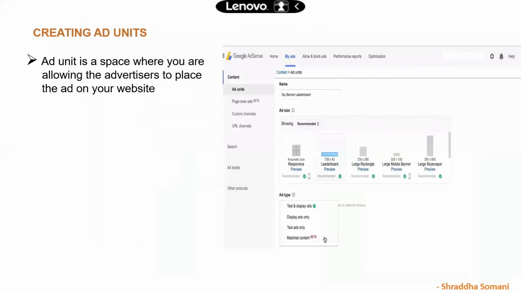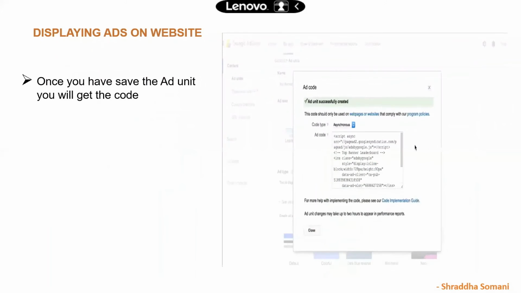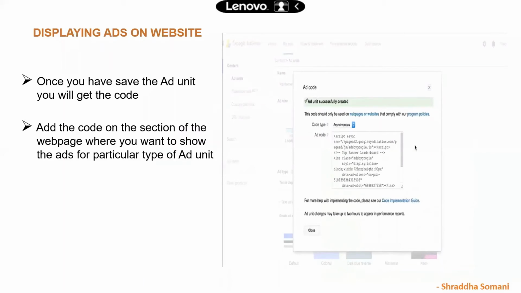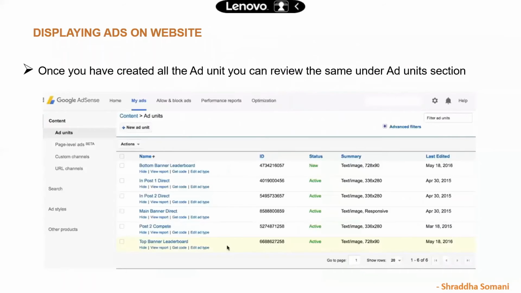Okay, so we have also gone through this interface, how we can create ad units and how we can display ads. This is the code that I was talking about, right? Next, once you have created the ad units, if you can see, bottom banner, leaderboard. This is the bottom banner ad. I can see the performance and the reports, ad unit wise, over here. And I can control the ads.